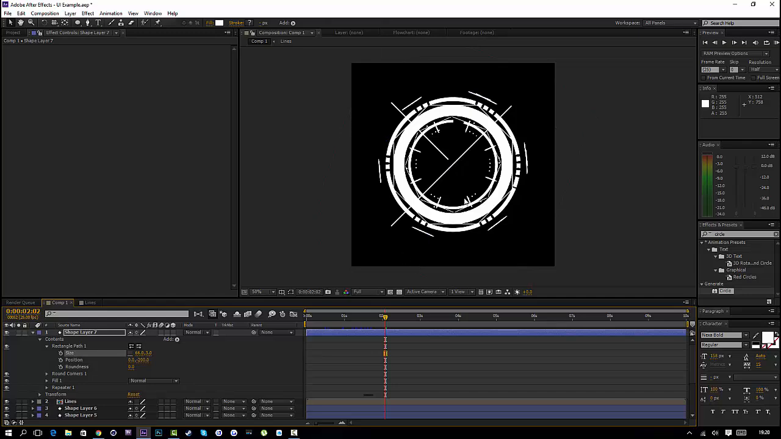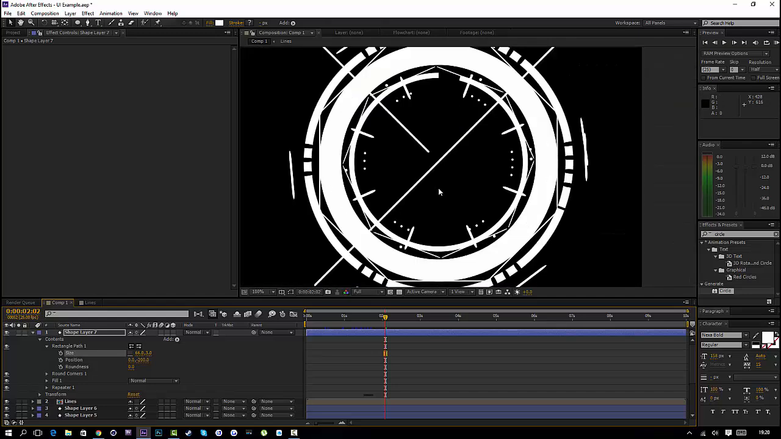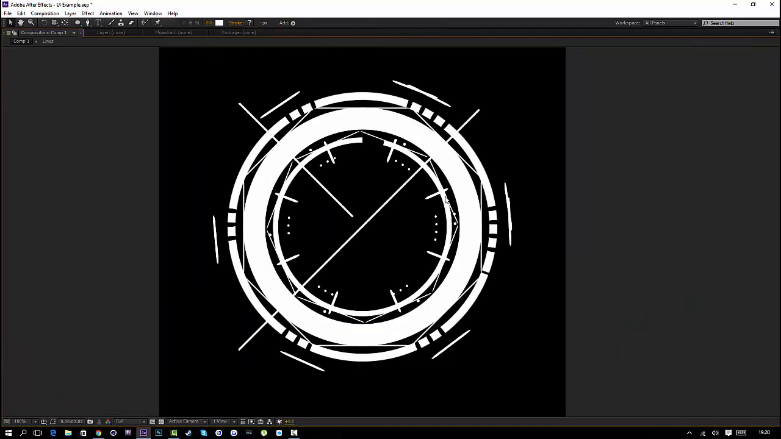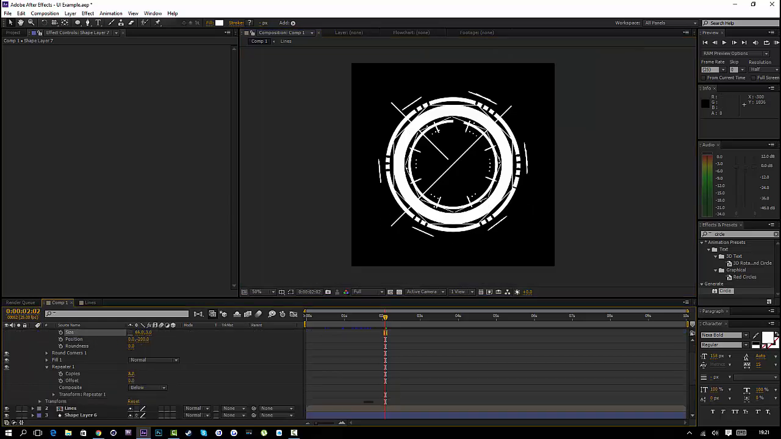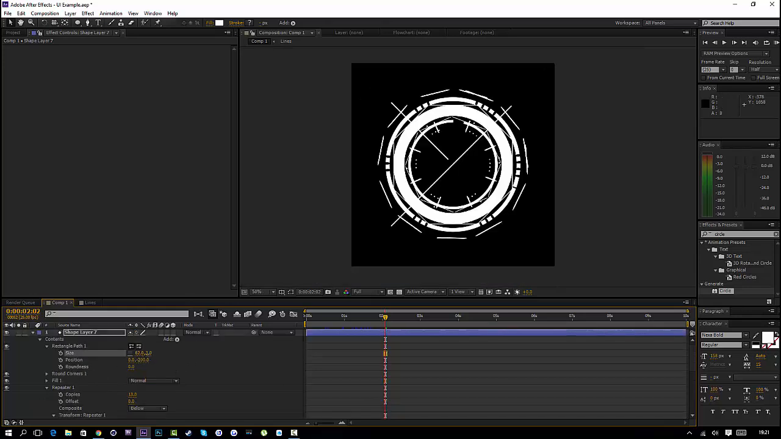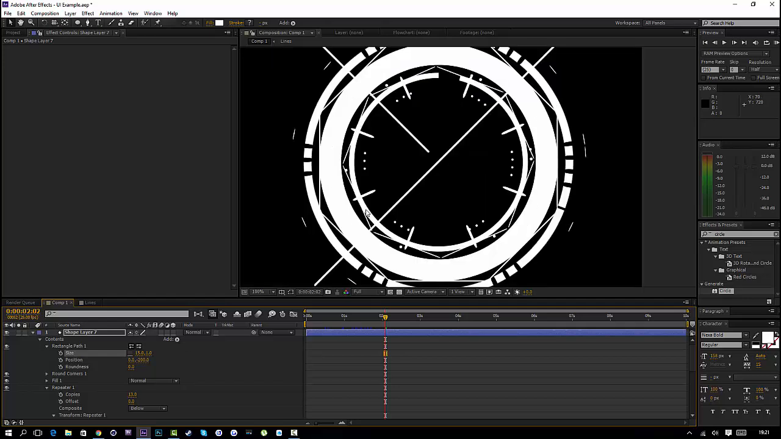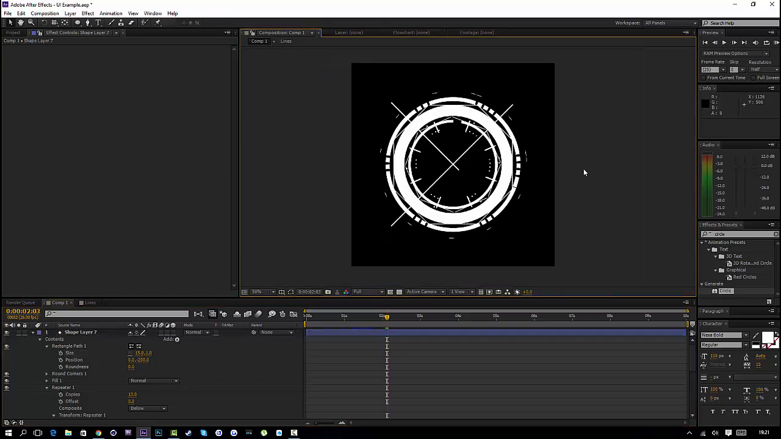Remember, Control Shift H hides everything, just so you can get a nicer sort of look. That's looking pretty cool. Let's go to our repeater. Let's add a couple more copies there. And under the transform, let's offset our rotation. Cool. Maybe actually make these a little bit thinner. Something more like this. It's looking very, very cool.